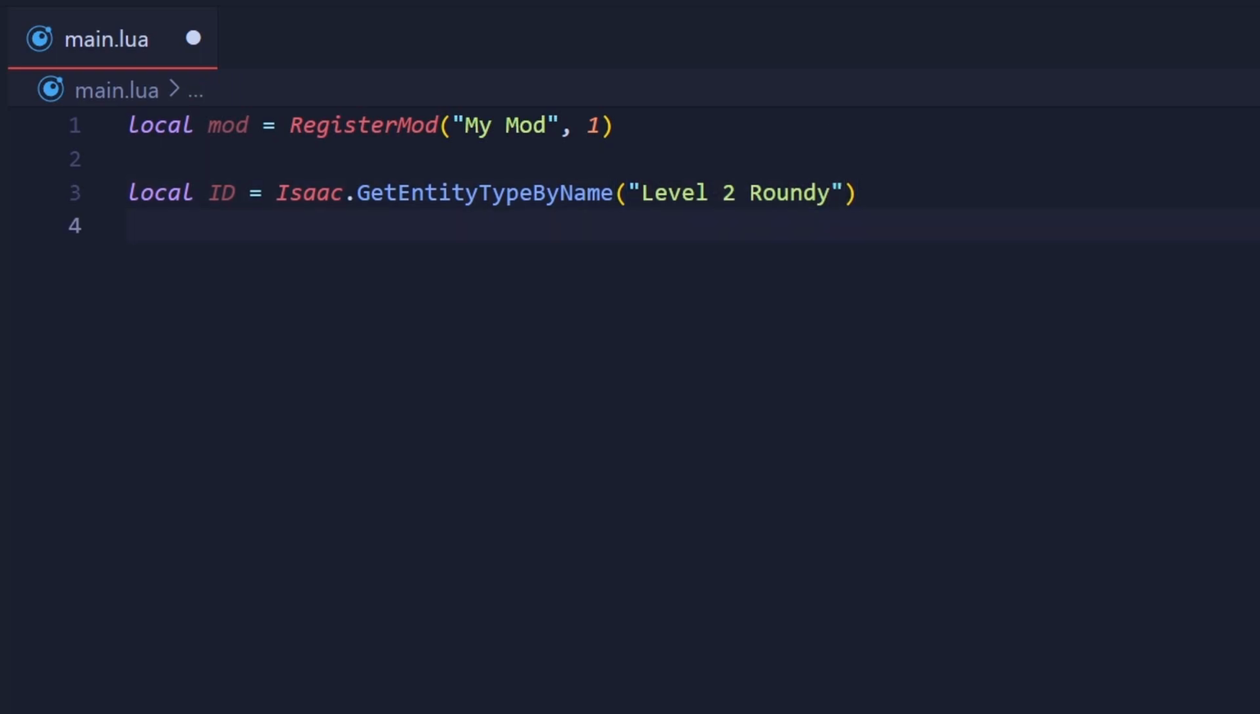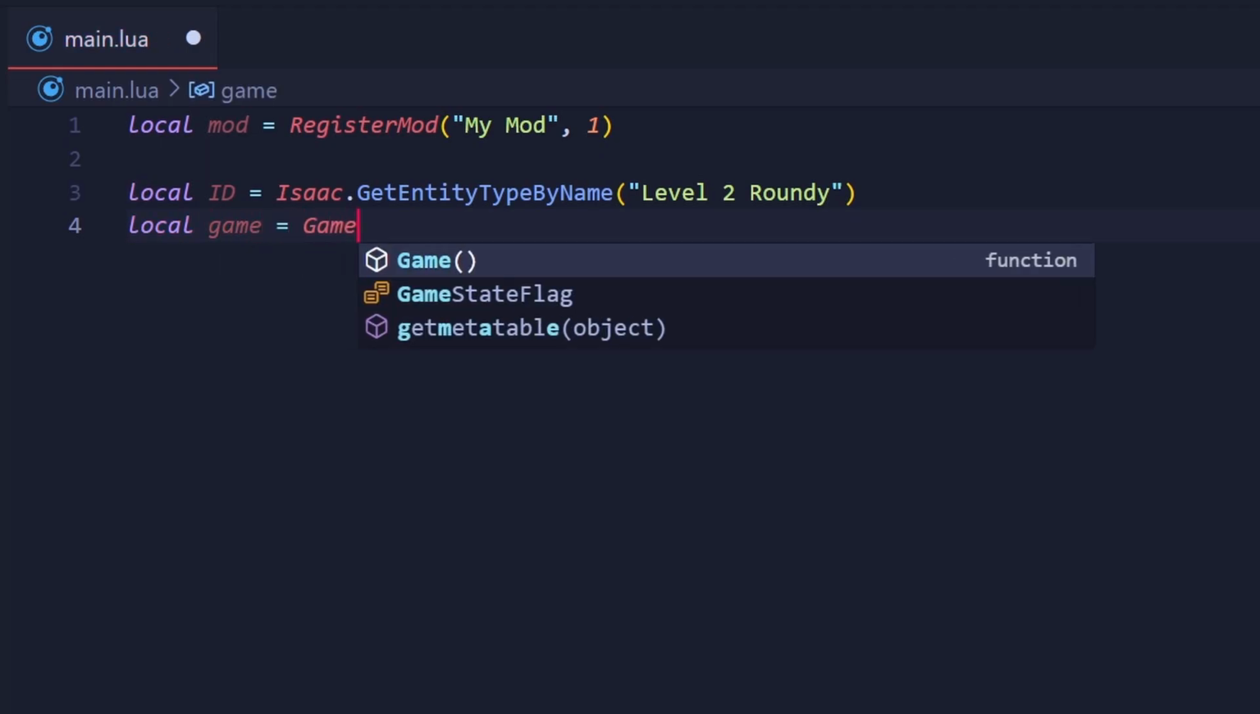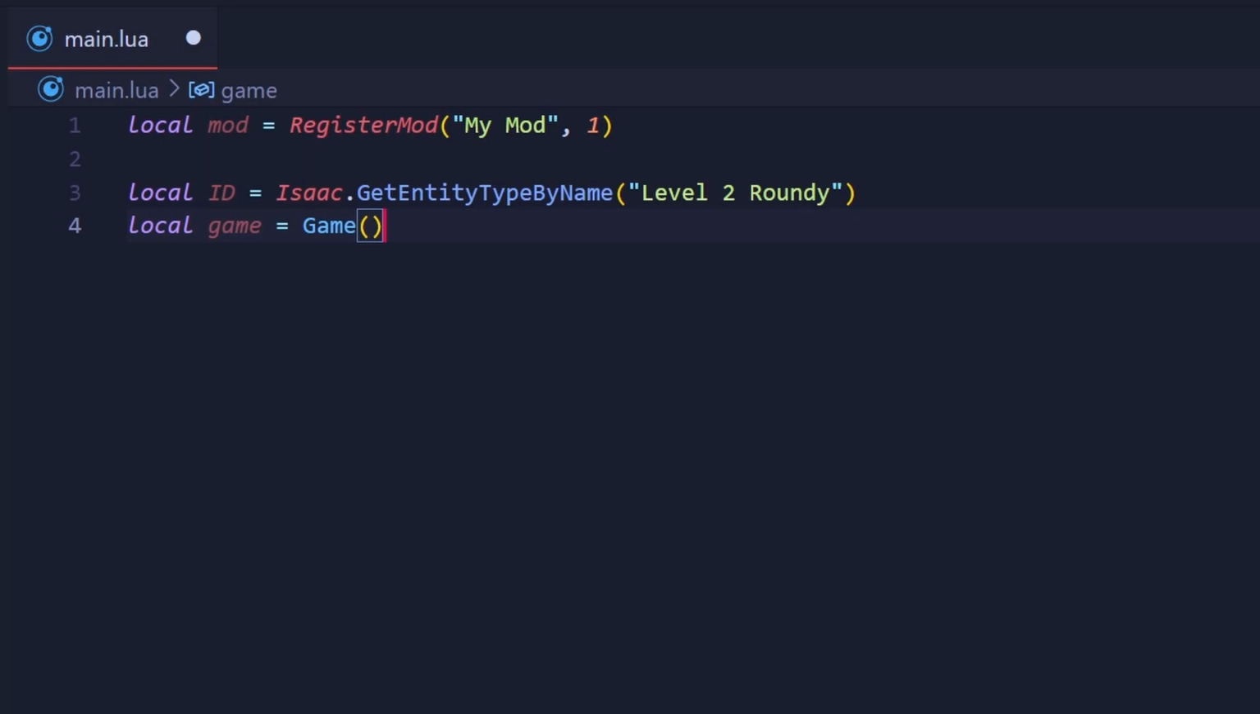Also, under that, we're going to define a variable called game and set it to a Game object that we create. We're going to be using this object later, and it only needs to be created once in your entire mod, as it stays valid forever. We'll be using it to teleport the worm to a random position in the room later.